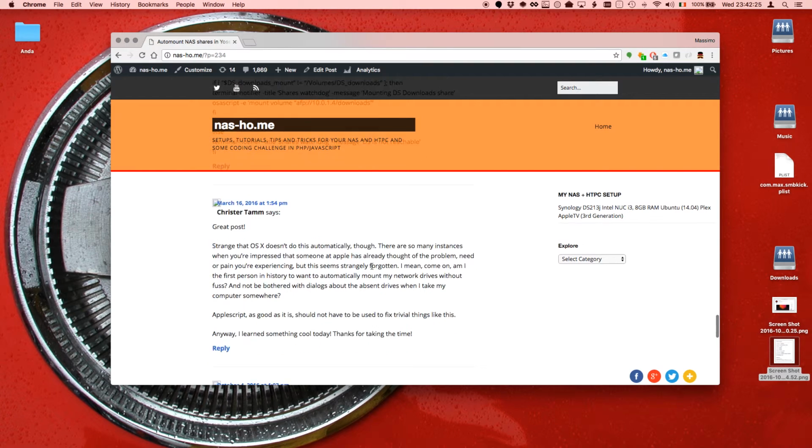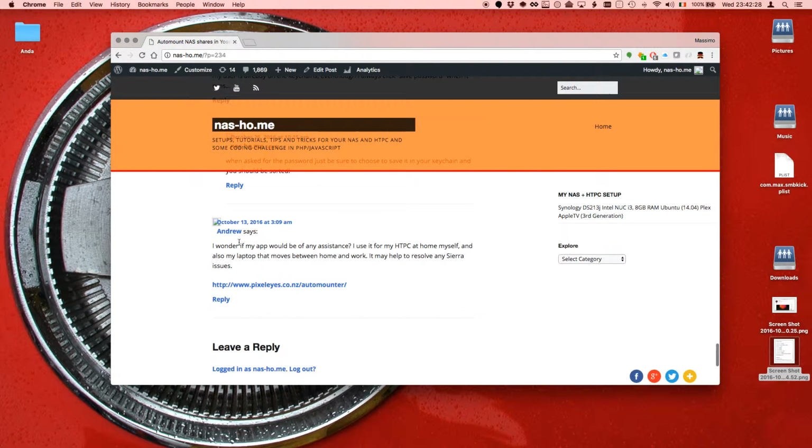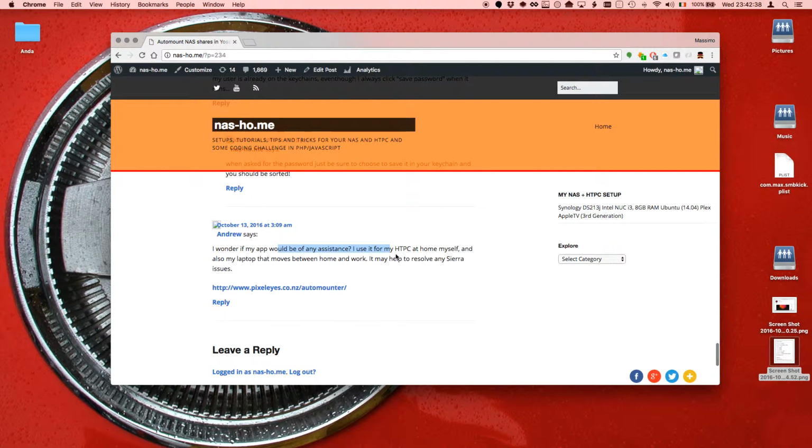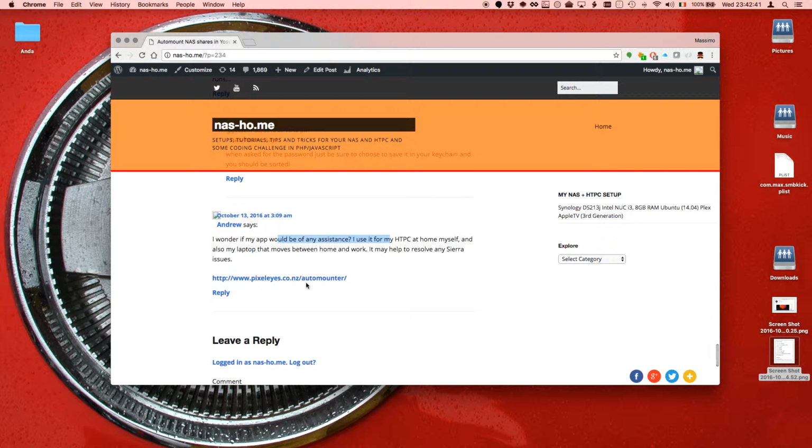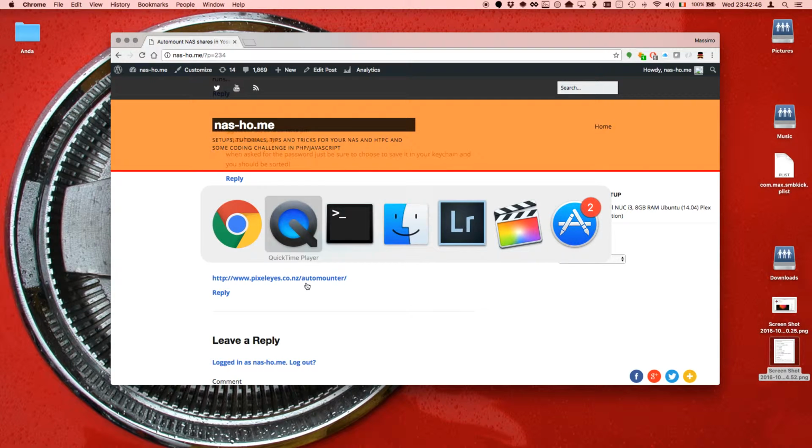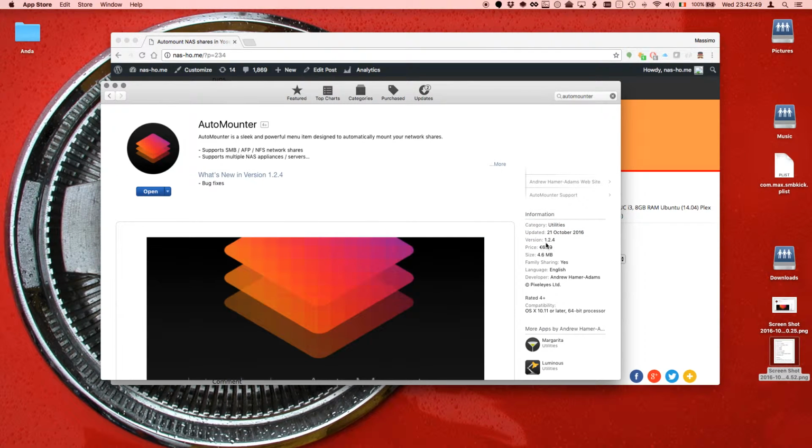So I received a comment from Andrew, who is running a company, Pixeleyes, a New Zealand based software company, and he is actually saying maybe my app can be of use here, and is advertising AutoMounter. Now, AutoMounter is available in the App Store for €7, right? So it may be considered kind of a little pricey for an application that is just auto-mounting shares, but it's very, very well written and is a very polished application.